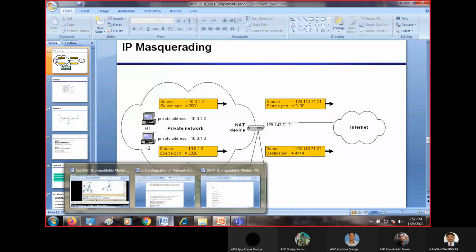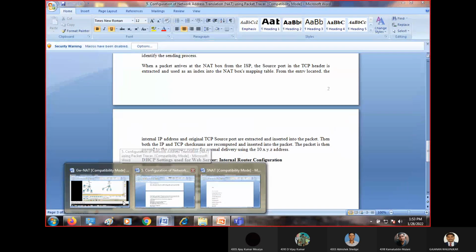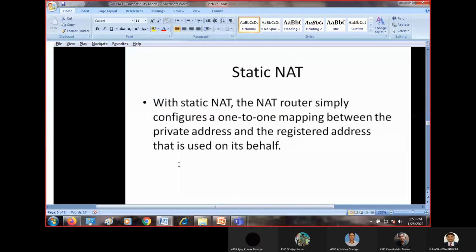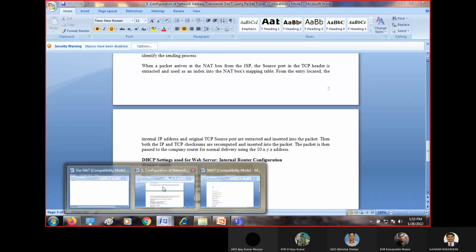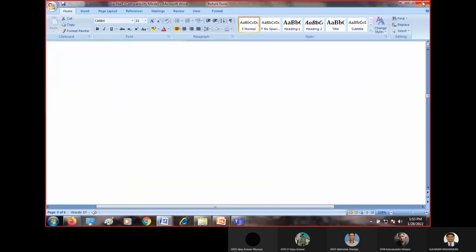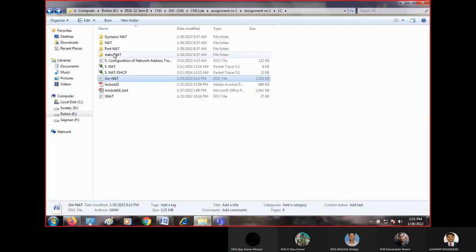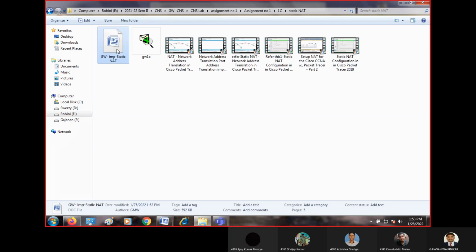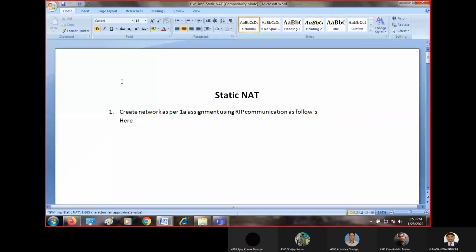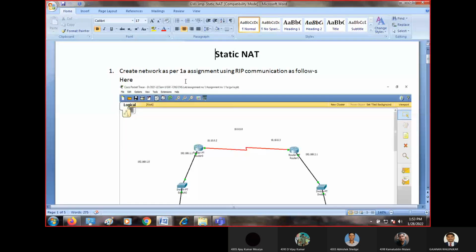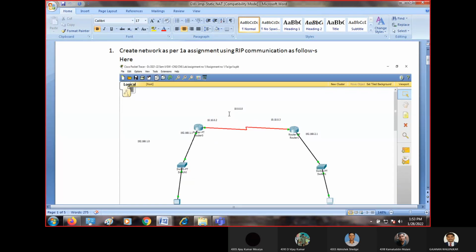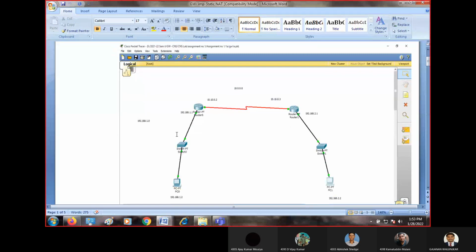Now we'll see actually how to do this static or network address translation, step by step. Now see here, I will just explain the steps, quite easy. Create a network as per our 1A assignment using RIP, routing information protocol. Same scenario I am taking here: two switches, two machines, and two routers. Now here 192.168.1.0 and 192.168.2.0 networks are there, and this is 10.0.0.0.